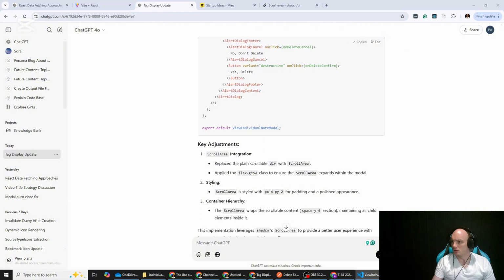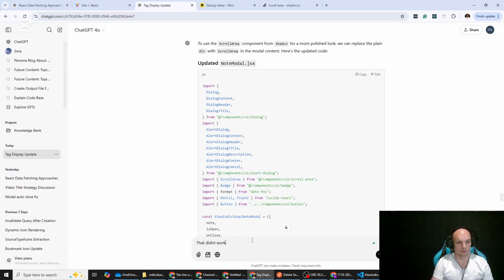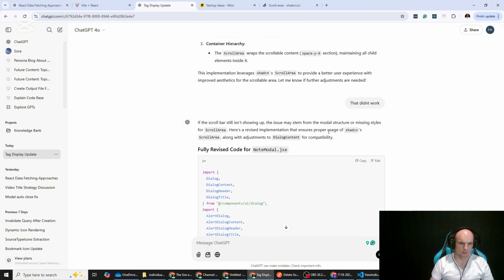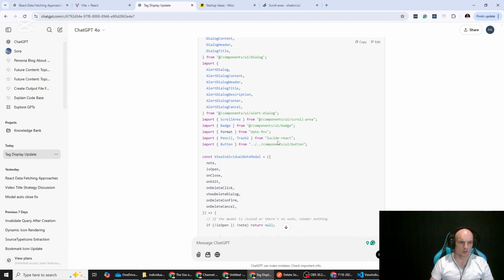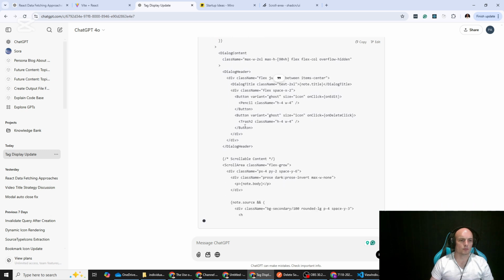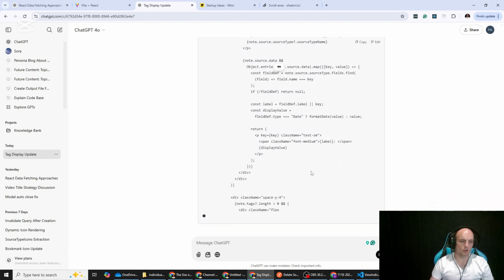Copy, save, back here. Okay, so that didn't work. Not sure why. Just get this variation. Scrollable content is always one of those things that, at least whenever I did it, it's always a little bit finicky.